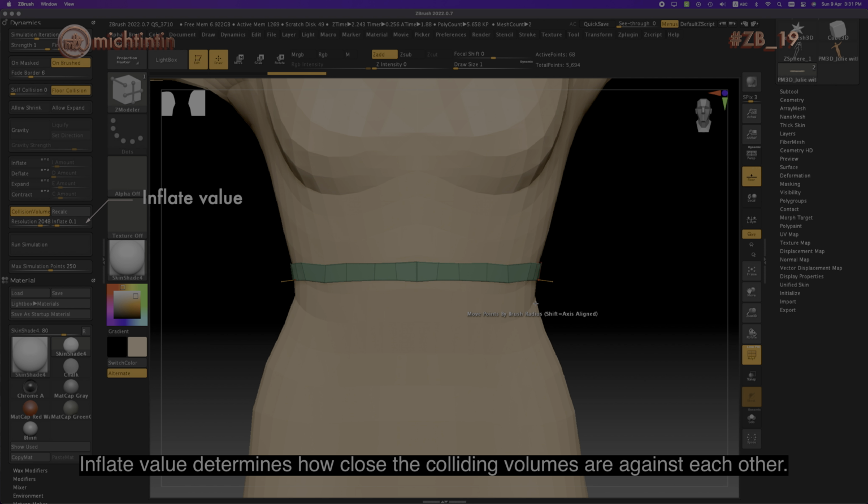If you are still not happy with how the belt wraps around the waist, we can play with Dynamics to do that for us. Go under Dynamics, dock the menu. Turn off Gravity, turn on Collision Volume, and change its inflate value to 0.1.